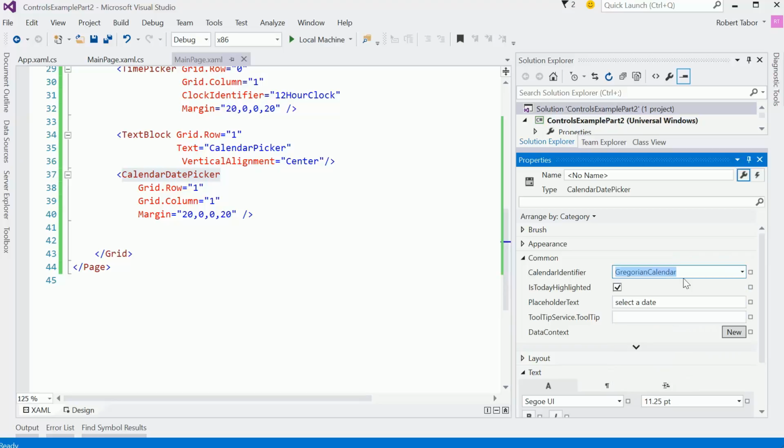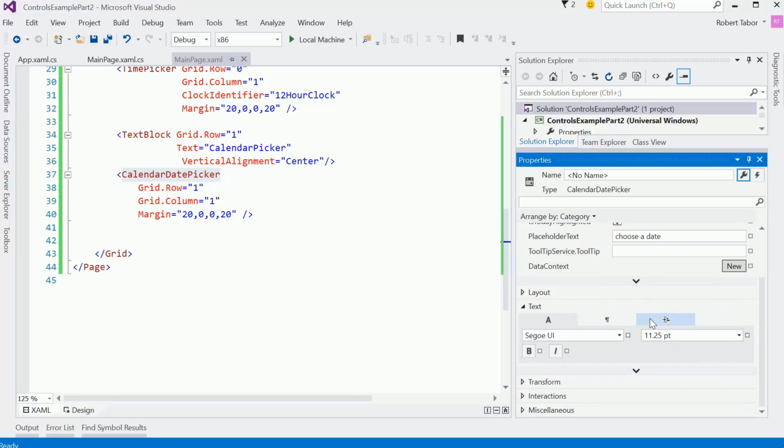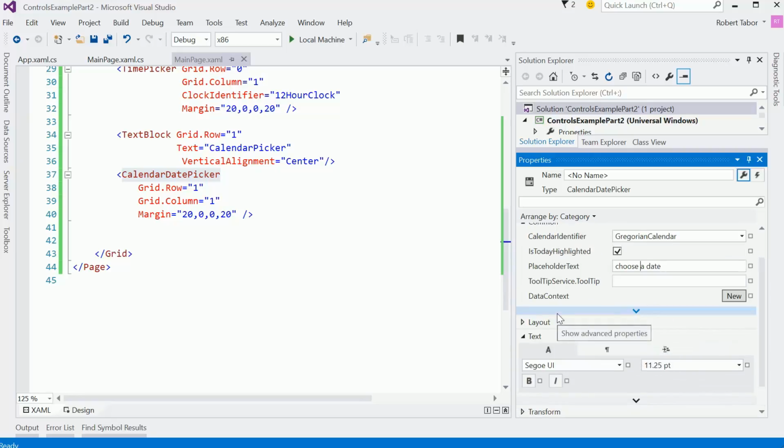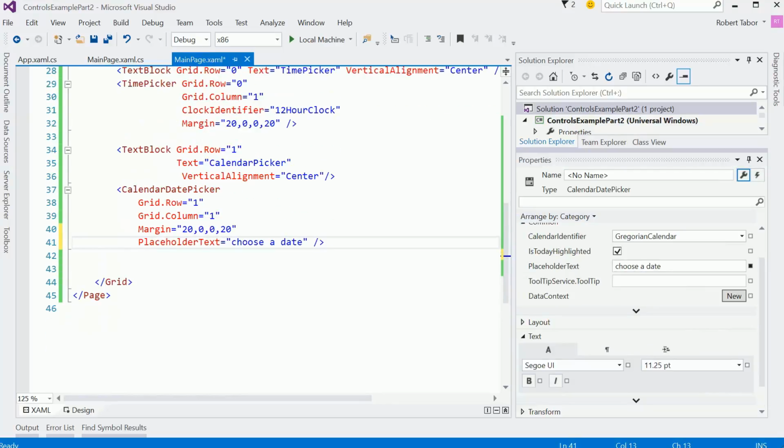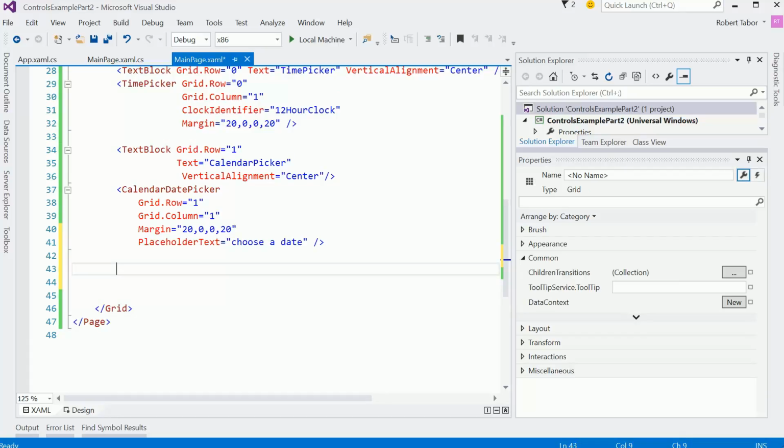Okay. Is today highlighted? That's interesting. It's by default selected. You can change the placeholder text, and I'll just go ahead and change that to choose a date, and we'll see that the next time we run. And there might be some other interesting little things here, but I think that's probably the majority of the interesting things to look at with the calendar date picker.